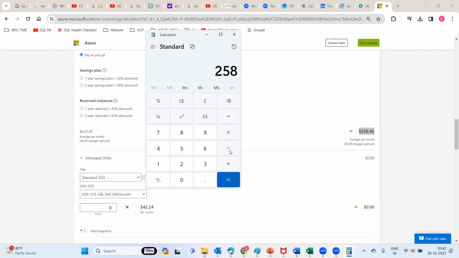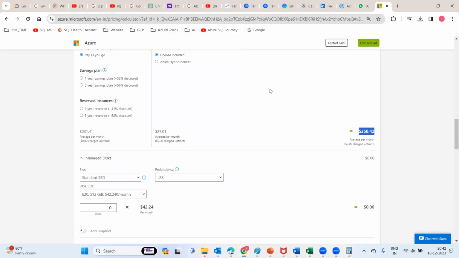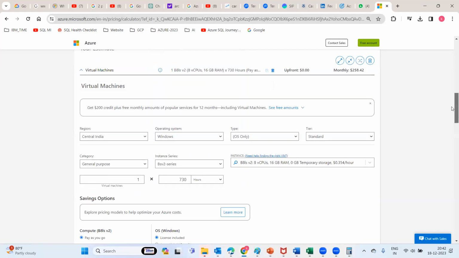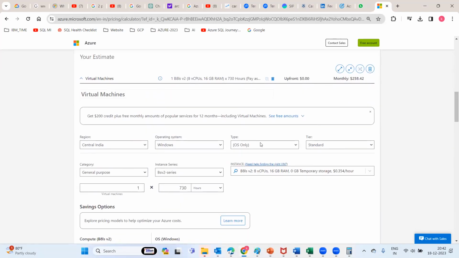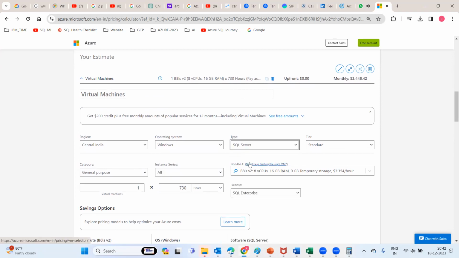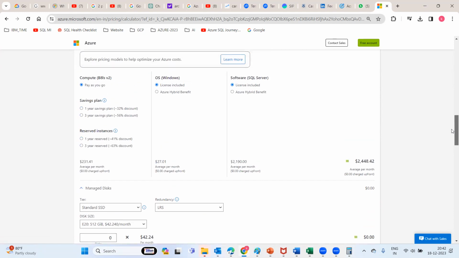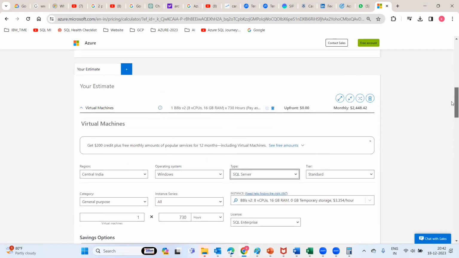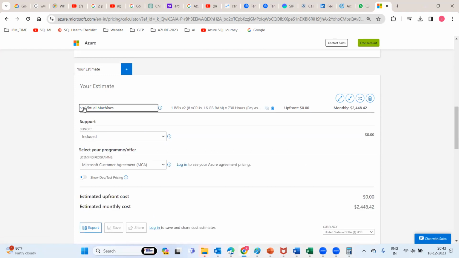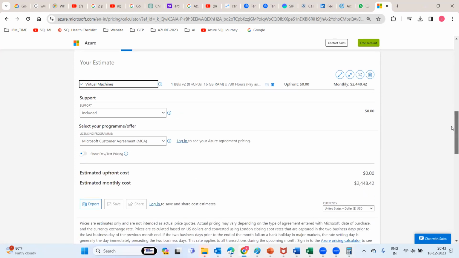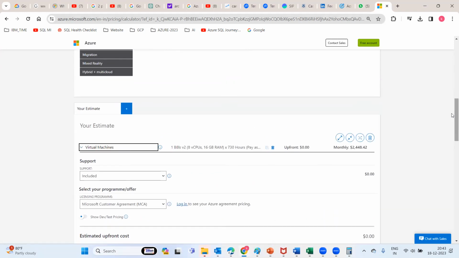258 USD minus, just remember the 258 only. I'm going to add the SQL now. Go to the SQL add. What is the change here? Oh my God, no, it added the above one as well. That's what it is showing. So no worry, I'm just deleting that.